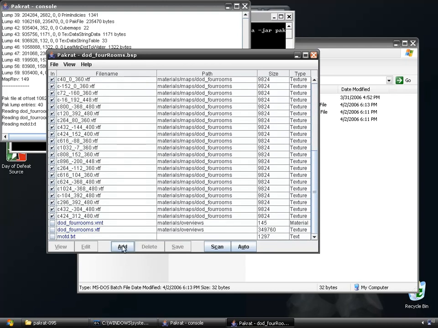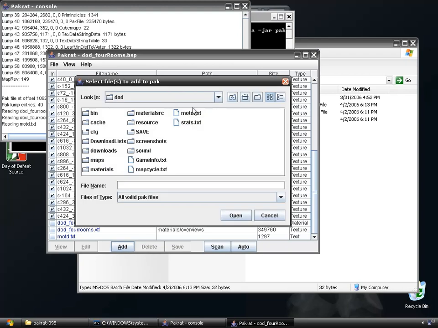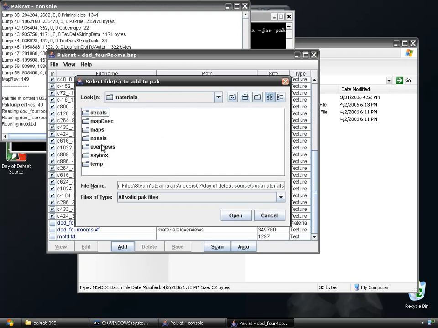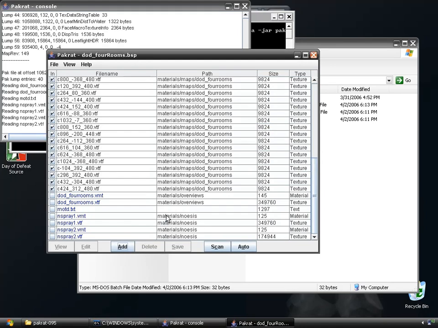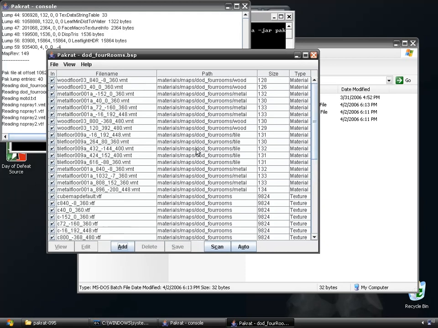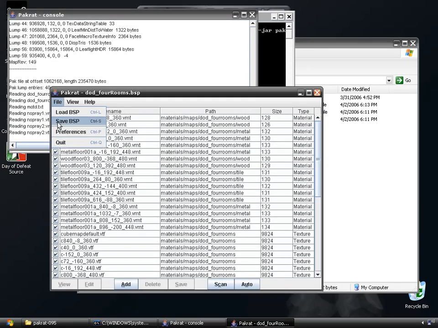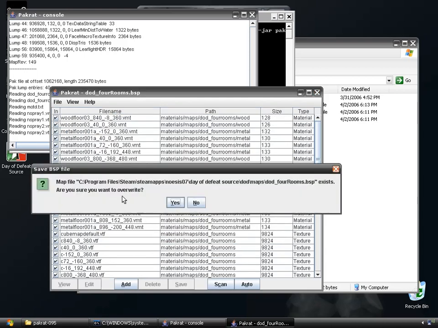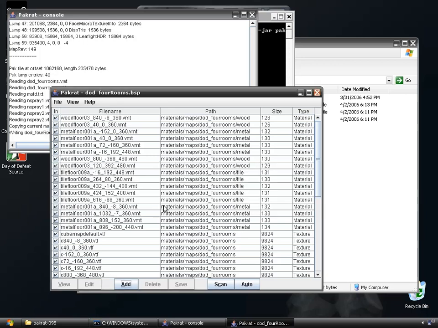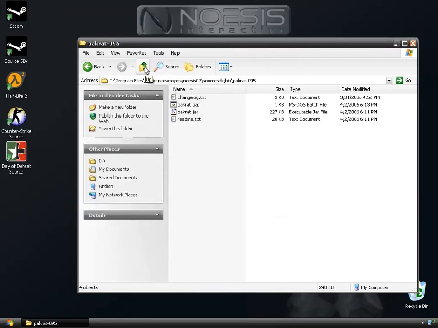And we could add anything else you want. If you had custom materials, custom sprays, we could come in here and add materials, add some sprays and stuff like that that you might want to add within your level. And yes, we'll just say yes to all. Double check the directories, and that's basically it. We got it there. So we just close it down, go up to File, and we're going to save our BSP. We can save it with the same name, DOD 4rooms BSP. Save. Already exists. Yes. And that's the one that we'll host games with.